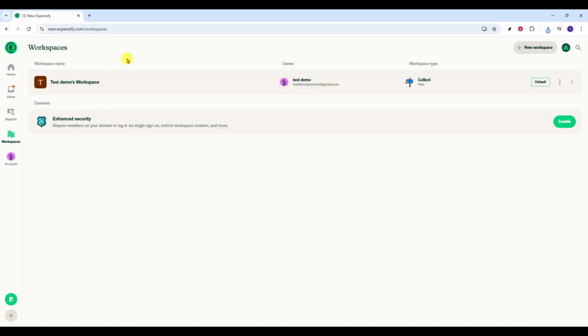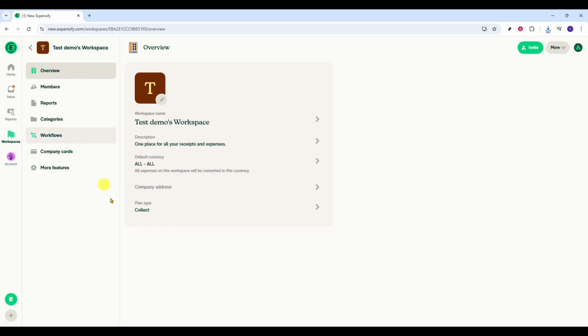In many examples, you'll see a sample workspace name, but in your account, it'll reflect your organization or project. Open that workspace to get to its management dashboard.